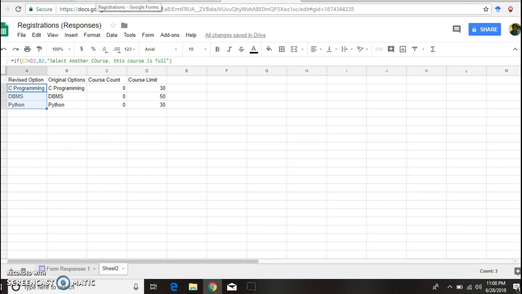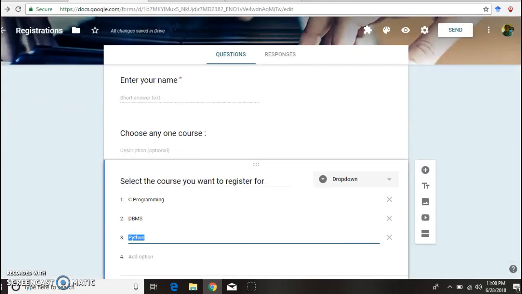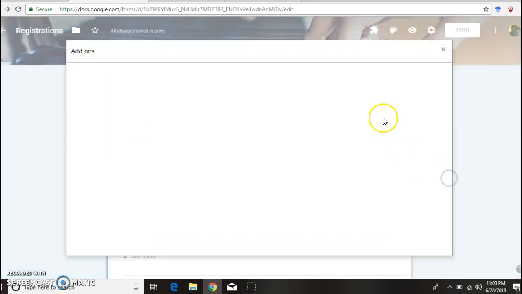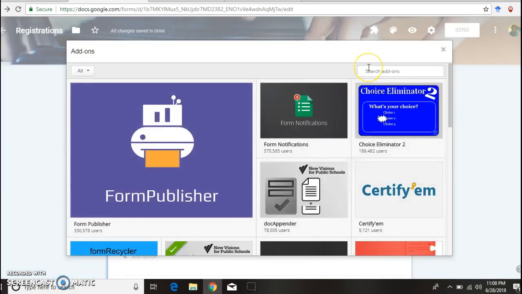So now we have finished designing our form. We have set up a response destination, and we've also put in some kind of limits for each of these courses. Now for these limits to actually come into effect, we'll have to use an add-on software called Form Ranger. If you're doing this for the first time, you'll have to click on more, go to add-ons and search for an add-on called Form Ranger.